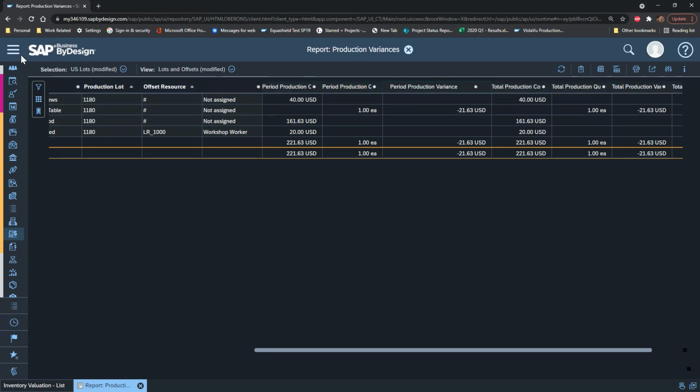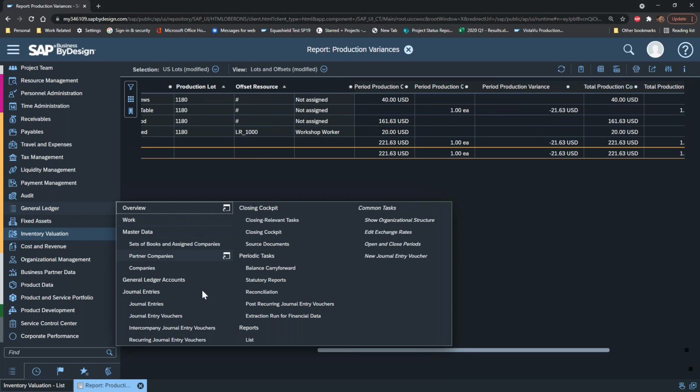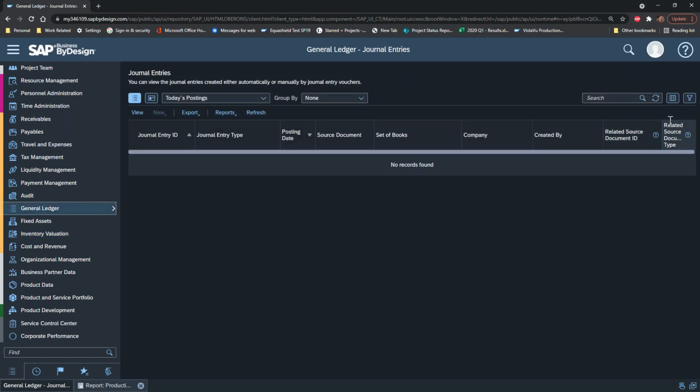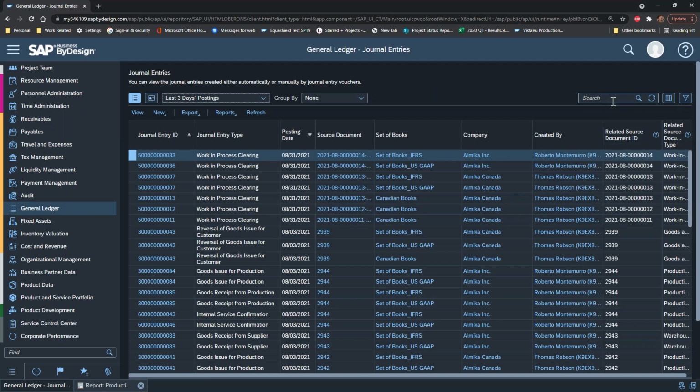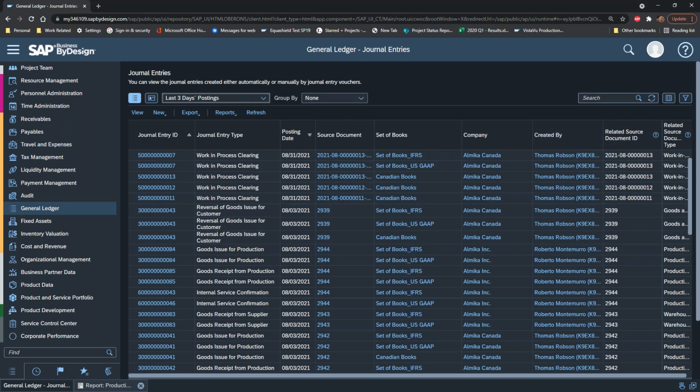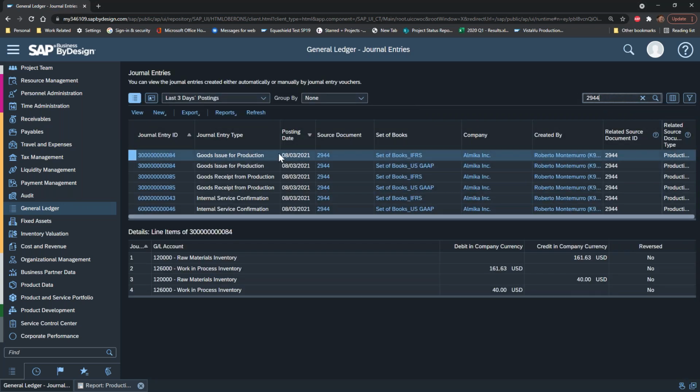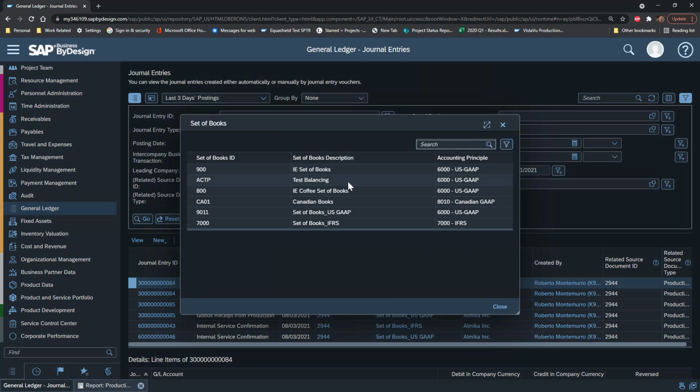So another way to look at this data, just to be really abundantly clear on it, if we go back and look at some of the journal entries as part of this manufacturing process, I believe that was my 2944, that's my lot. And let's filter even further, let's just look at the US books.